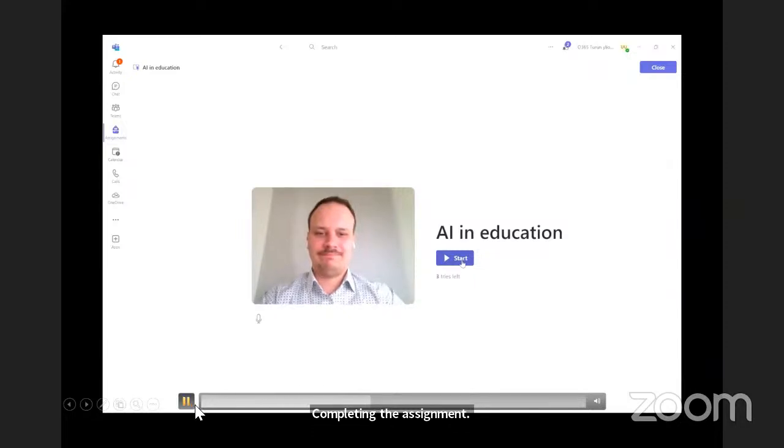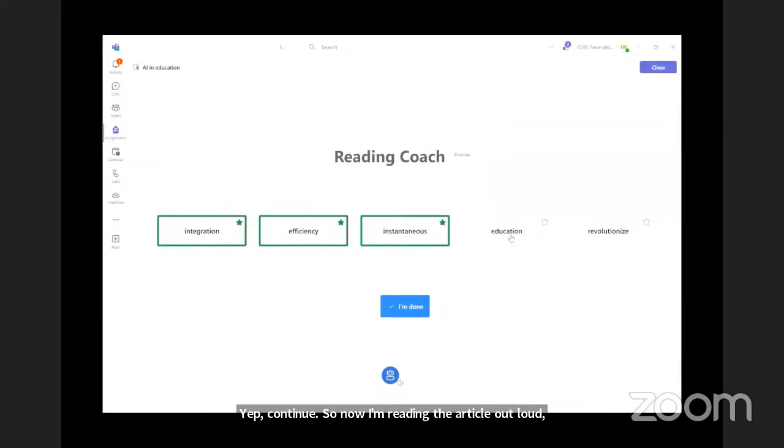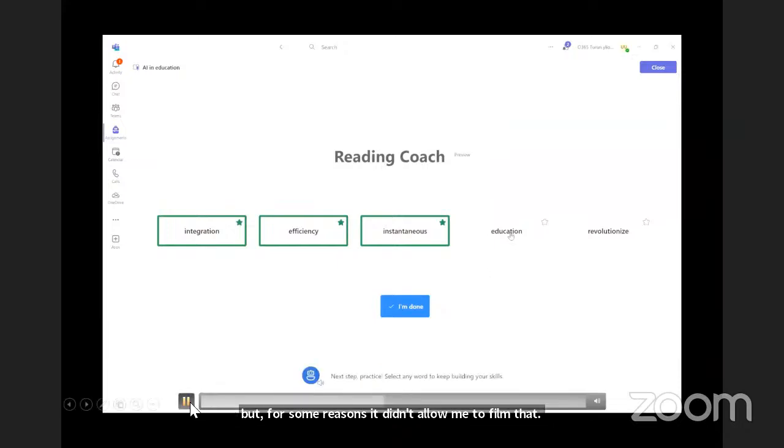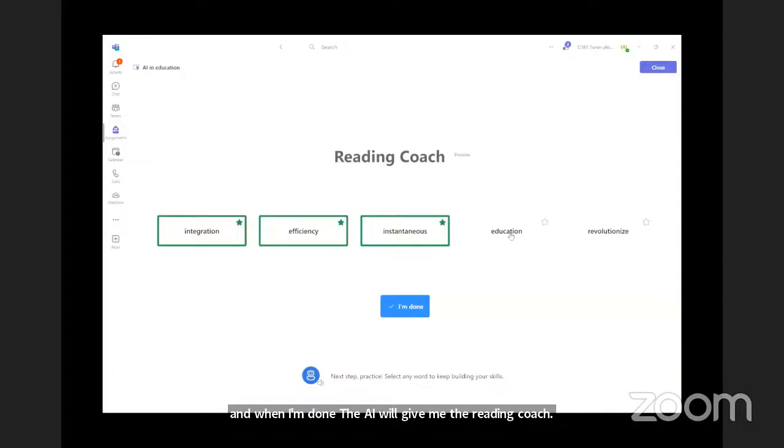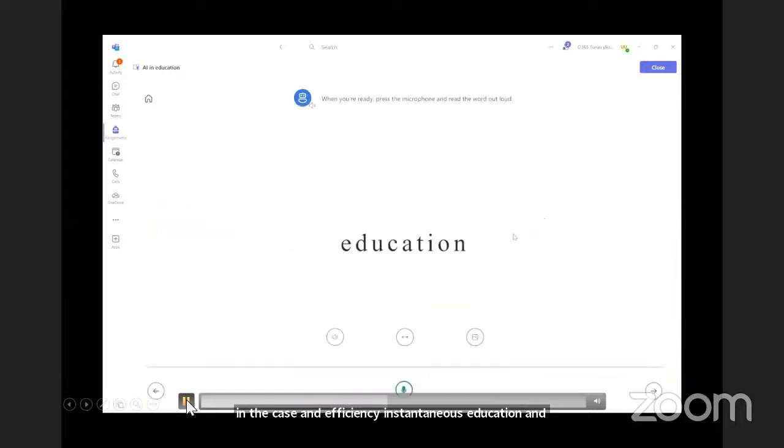Yep, let's continue. So now I'm reading the article out loud, but for some reason it didn't allow me to film that. And when I'm done, the reading coach AI will give me 5 words that I should practice more: integration, efficiency, instantaneous, education, and revolutionize. As you can hear, there's something that I should really try on. So in here, you can read them again.